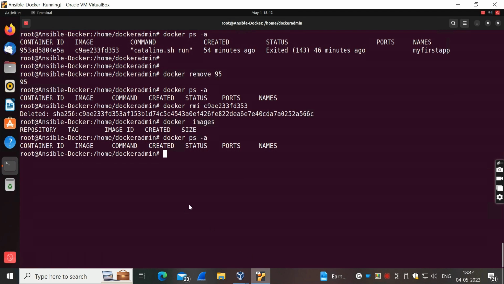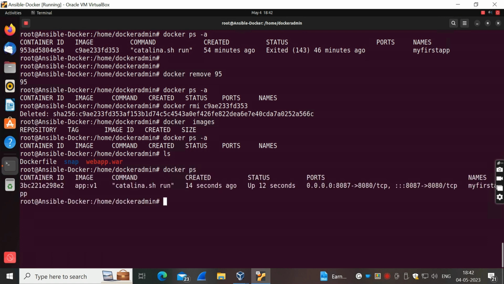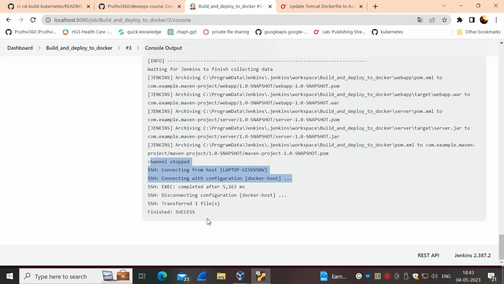So let's go and see. We have a Dockerfile. We have a webapp.war file. Next, let us check docker ps. So we have a container up and running, which is one of the very important things. The port on which it is running is 8087. If you want to check the status of it, now the build is success.